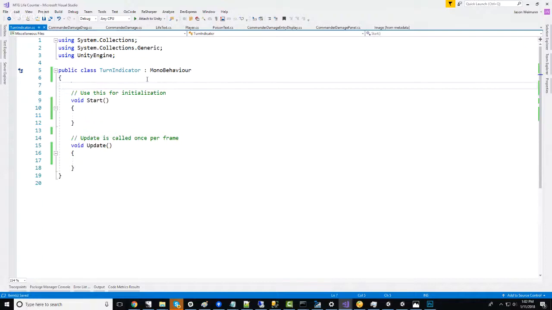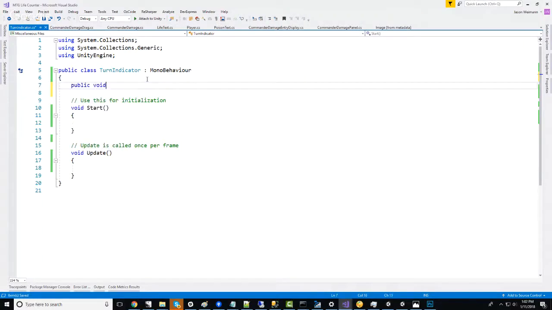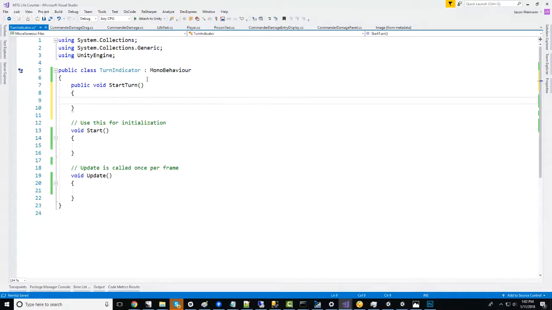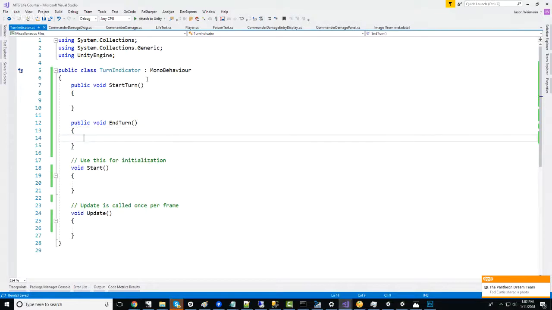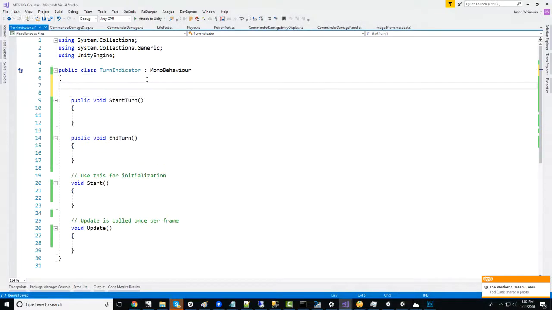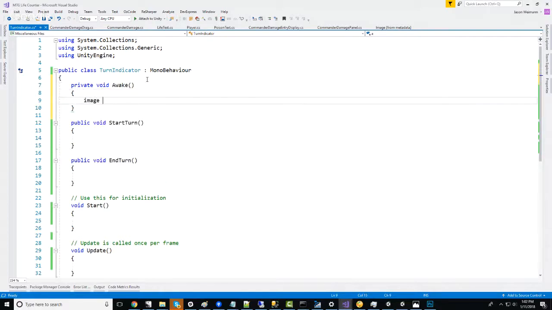Then let's see. So we need a public void StartTurn and an EndTurn. When we end turn, we're going to turn the image off. Let's cache the image though. So do private, or here, do it the way I normally do it. Private void Awake, image equals GetComponent.